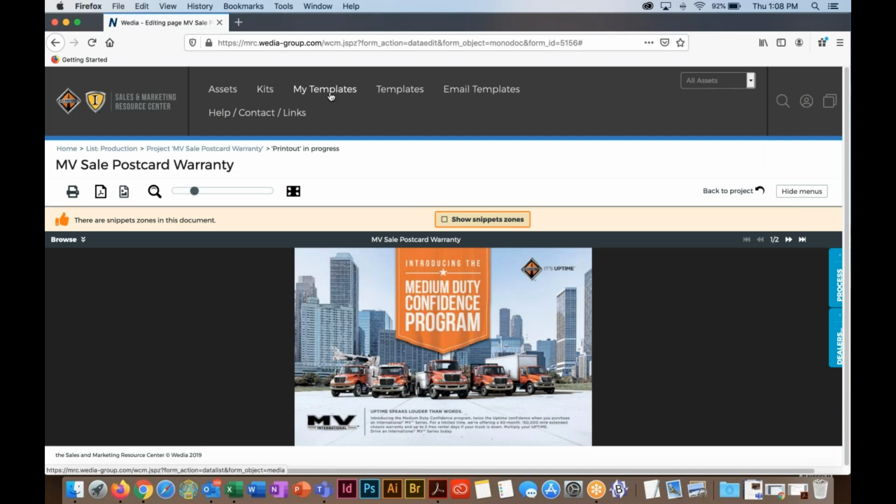We're going to go through the My Templates tab later, but just to give you a quick overview, it is personalized to you. It is only the templates that you on your account have created.